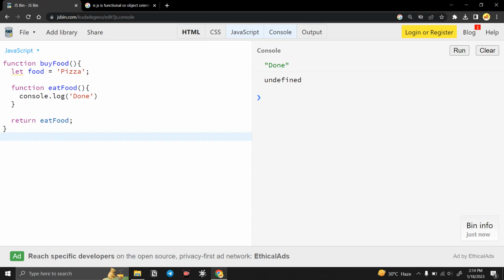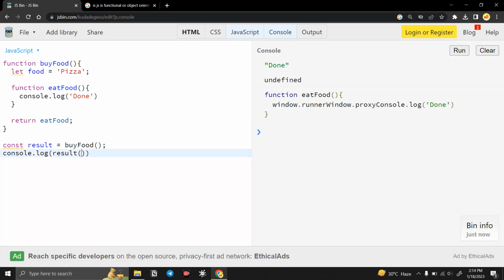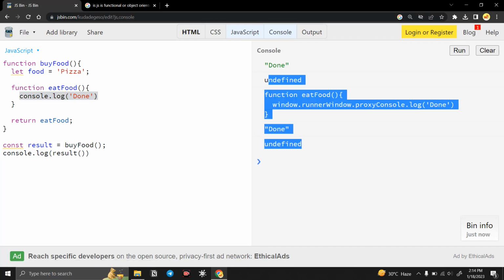So what is actually a closure? Let us imagine, it looks simple. When I call const result equal to buyFood, and if I call console.log result, you can guess the answer. It is going to be the eatFood function. It is going to return me a function. And if I execute this eatFood function, then it is going to return me console.log done. So it will be perfect.